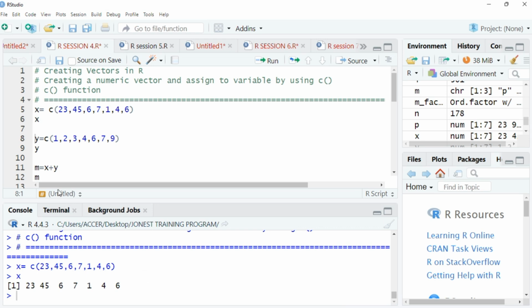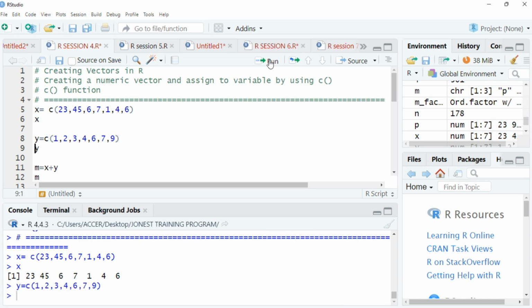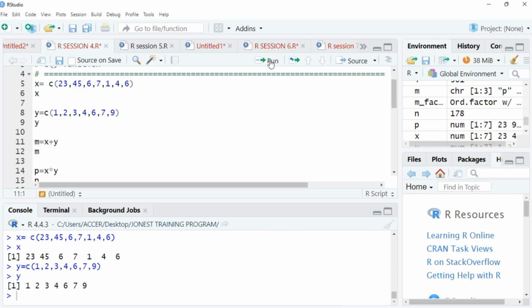And for y, we have y is equal to c of 1, 2, 3, 4, 5, 6, 7. So these are the elements of the 7 by 1 vector. You just write them in the c function, separated by commas, and represent it by y. Once you run it, it will also give you your y component.